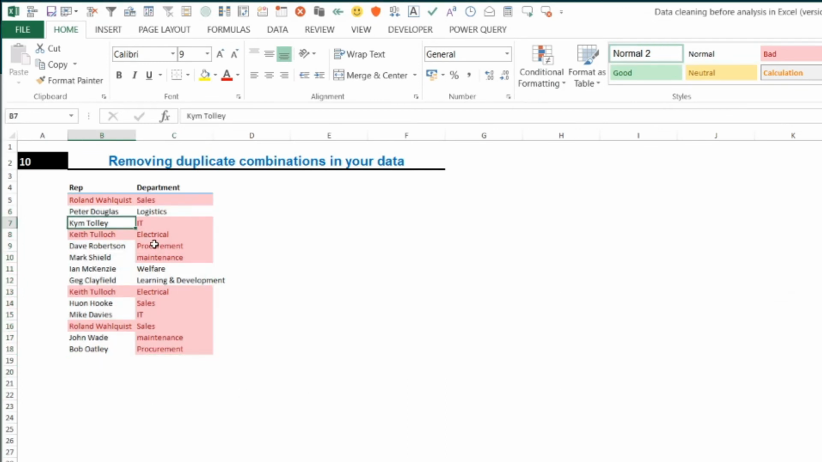So here we find that yes, we may have more than one person appearing in more than one department, but what we don't want is the same person in the same department in our data. Like we have this first name in sales, still the same name is in sales. Kate is in electrical, still Kate is in electrical. So that is a duplicate.